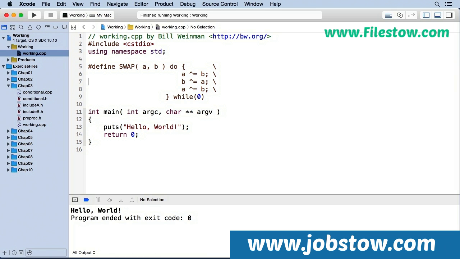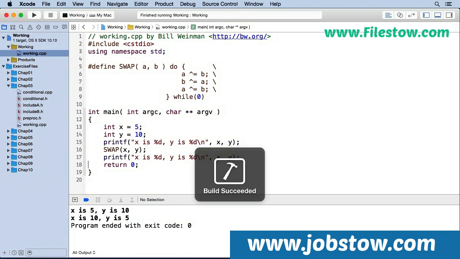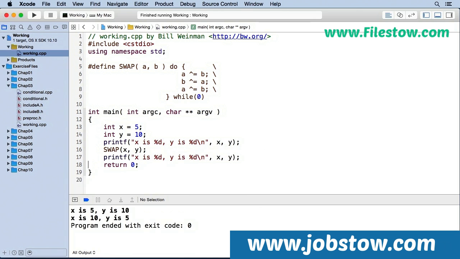And then I can come down here in my code and we'll use this and try it out. First define a couple of integers, and then we'll put in a printf. And now I'll call our swap macro, and I call it just like it were a function like that. And then I can take this printf and copy and paste it down there. And now when we build and run, see x is 5, y is 10, x is 10, y is 5. It's a clever little trick.